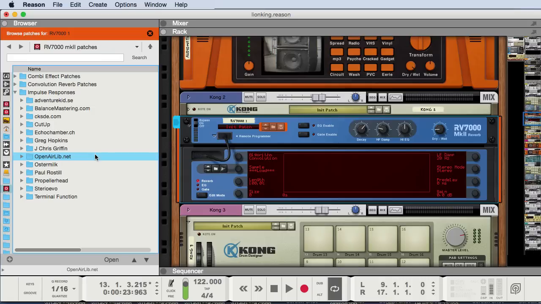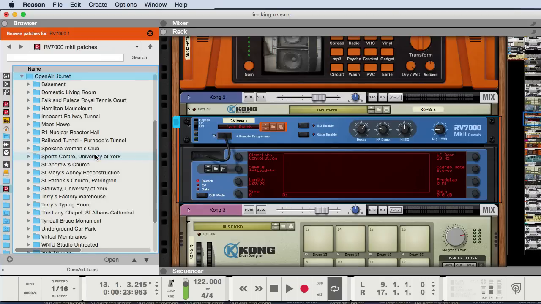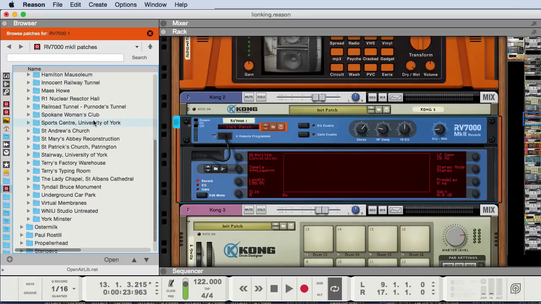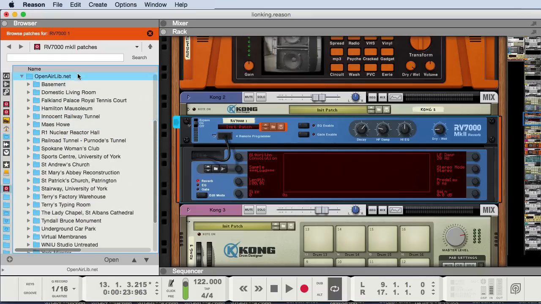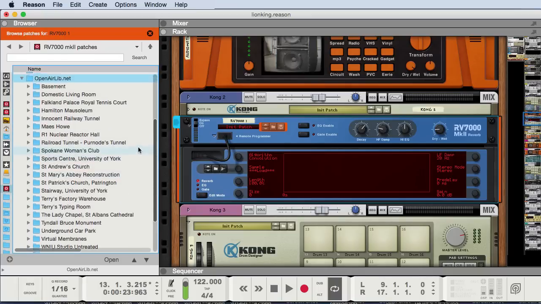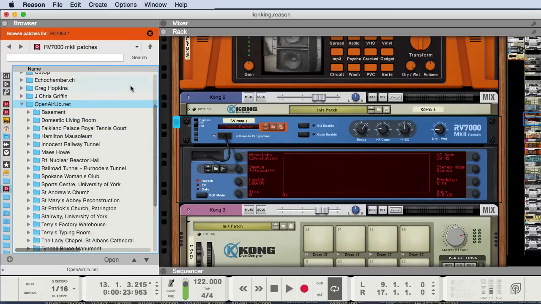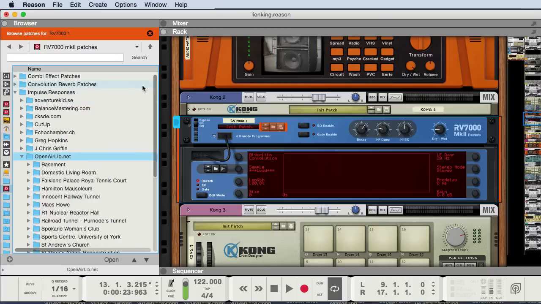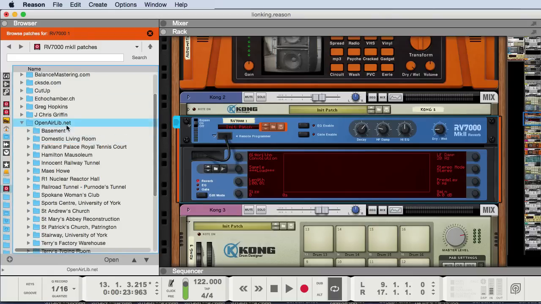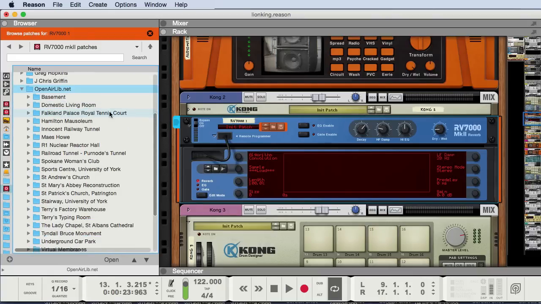I'm looking for something more realistic, and openairlib.net, they've recorded all sorts of real buildings and places. Also, by the way, these impulse responses are part of the RV7000 Mark II patches refill, which you can find on the Propellerhead website. It's a free download. It also comes with combinator patches and all sorts of cool things, but yeah, let's just look for an impulse response quickly. So for the snare, I'm looking for something a bit roomy, not too large, not too small.